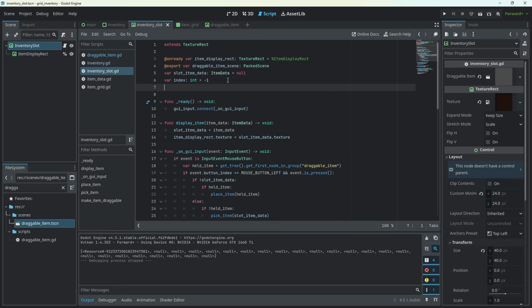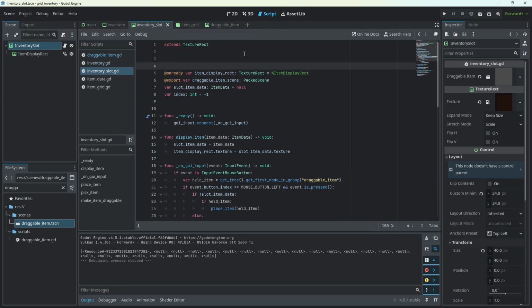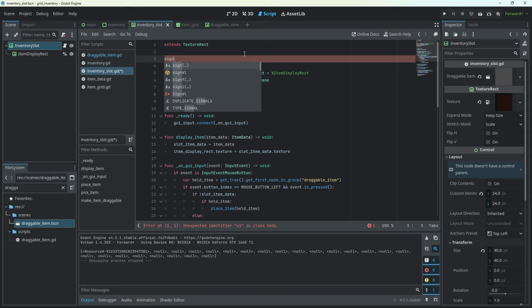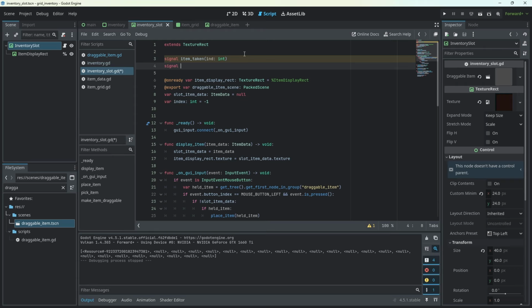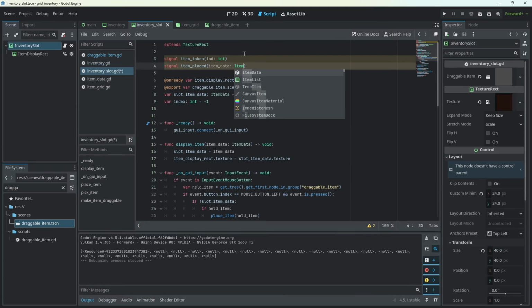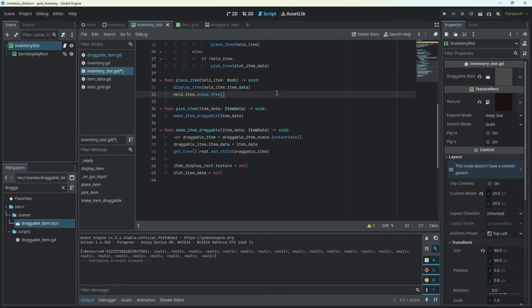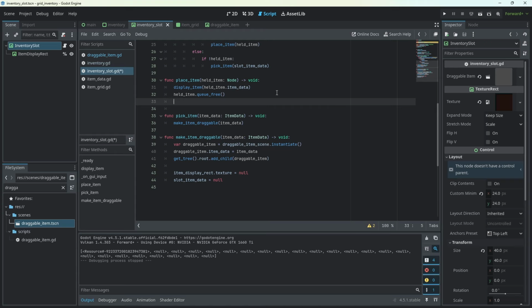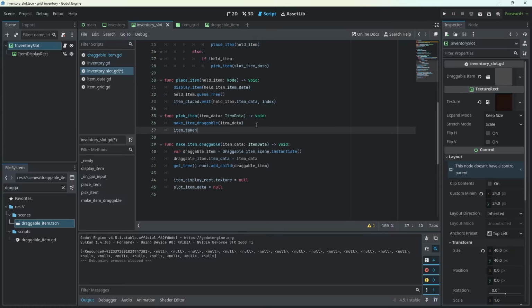To fix that, we're gonna need to go back into our inventory slot script, and in here at the top, let's create 2 signals. Signal 1 is going to be called item taken, and it is going to have a parameter of index int, and the second signal is going to be called item placed. It is going to have as parameters item data of item data type and also an index. Now at the bottom in here where we have our place item function, we're gonna say item placed emit held item item data, and then index. And also in our pick item function, we're gonna say item taken emit index.